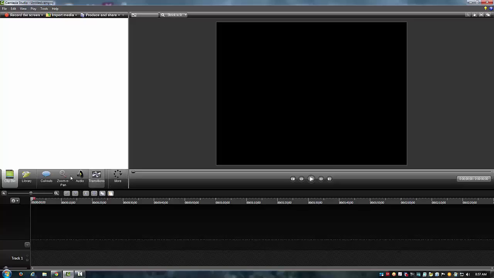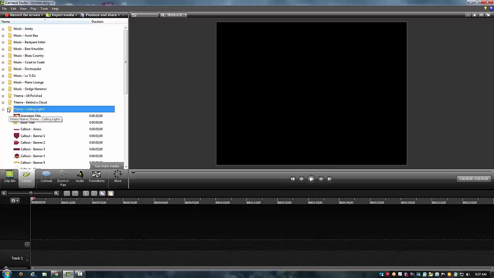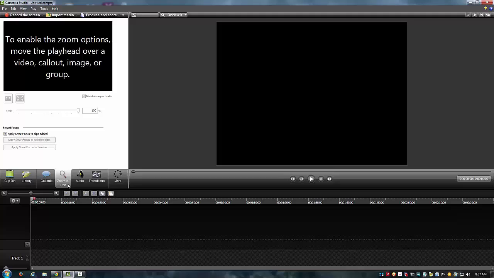Here, these icons are pretty important. The clip bin will have, of course, your clips right here in this white space. The library just shows where all these folders are, where you can click where your files will be at. The callout has these different shapes and animations and graphics that you can use on top of your video. The zoom and pan is pretty much straightforward.